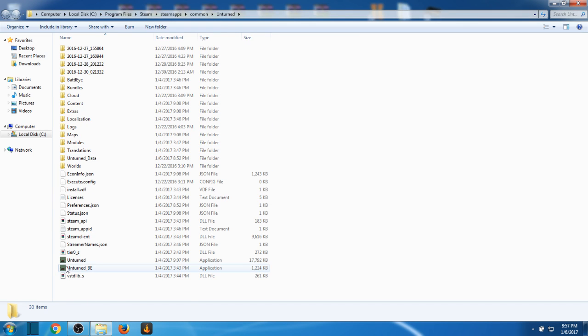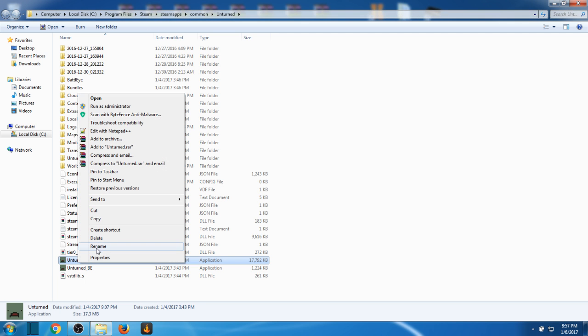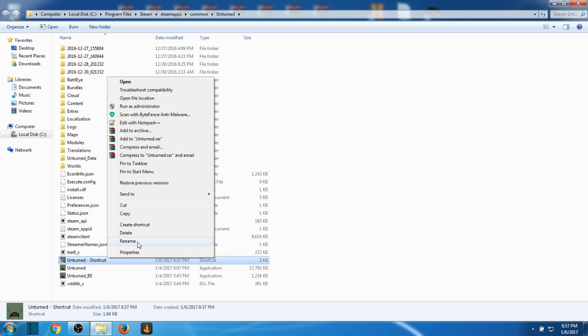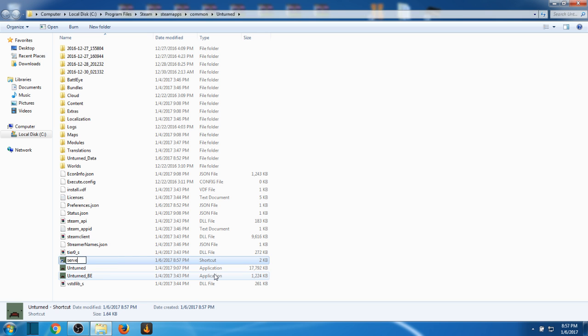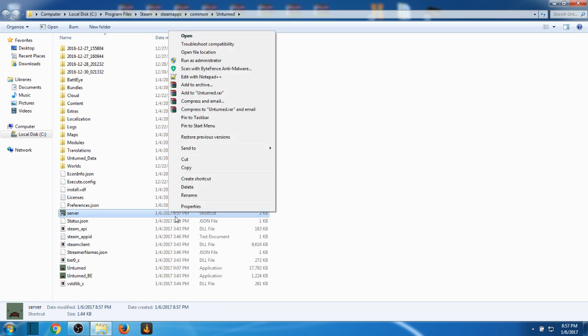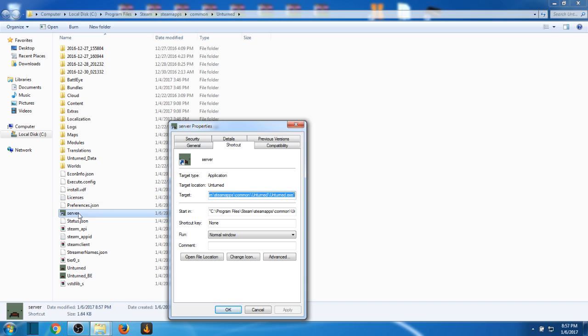What you guys want to do is right click on Unturned, not Unturned BE. That's BattlEye. Just regular Unturned. Create a shortcut. Rename that shortcut to whatever you want. I'm going to put "server". You want to right click on it, properties. Do not start it. Do not double click on it because you'll just start up Unturned.